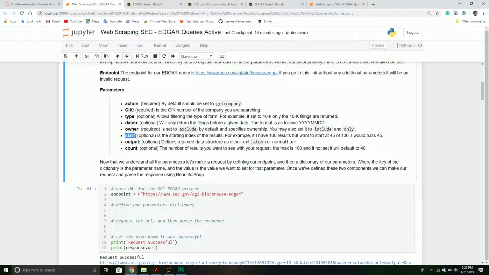And then we have start. This is again optional, and this really comes in handy if you have a lot of results, and we're going to see how we can leverage this parameter to do pagination. So if there's 100 results or 150 results, we would have to make two separate requests to get all the information. So we'll see how the start parameter plays its role in that. And then we have output, which we'll see later, but if we set the output parameter, we can actually get an XML version of the data back, which is a little bit easier to parse from my experience, just because HTML, I mean, it worked fine.